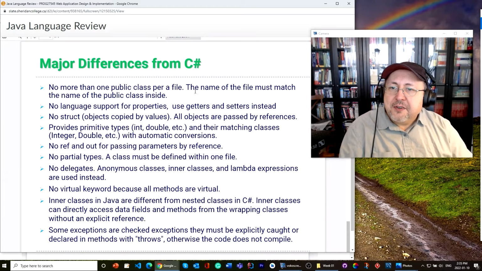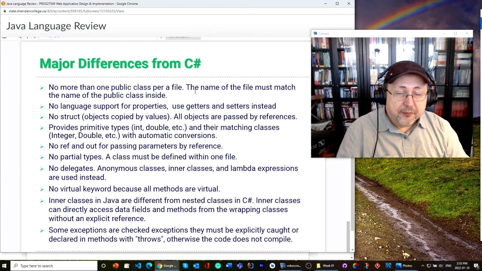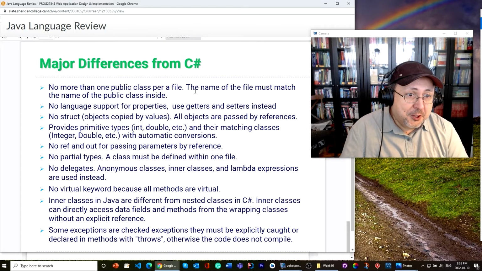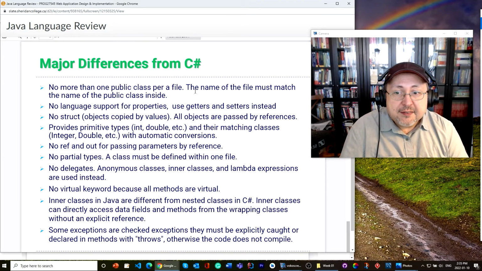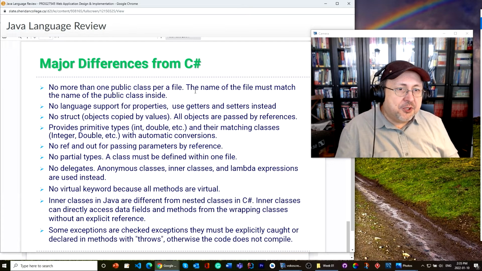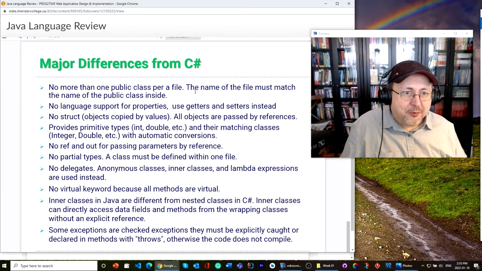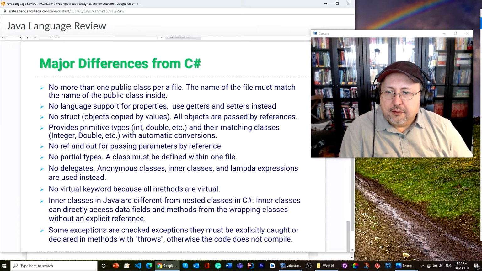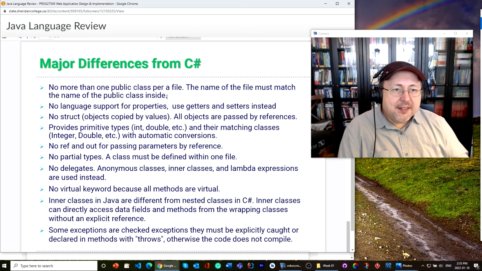So major differences from C#. As I already mentioned, Java has fewer features than C#. So it's easier to learn. But as a side effect, just because it has fewer features, you have to type more. Plus, it has more restrictions.